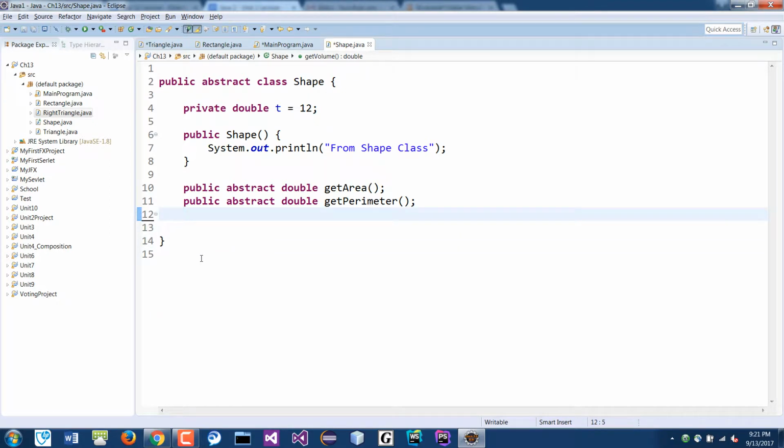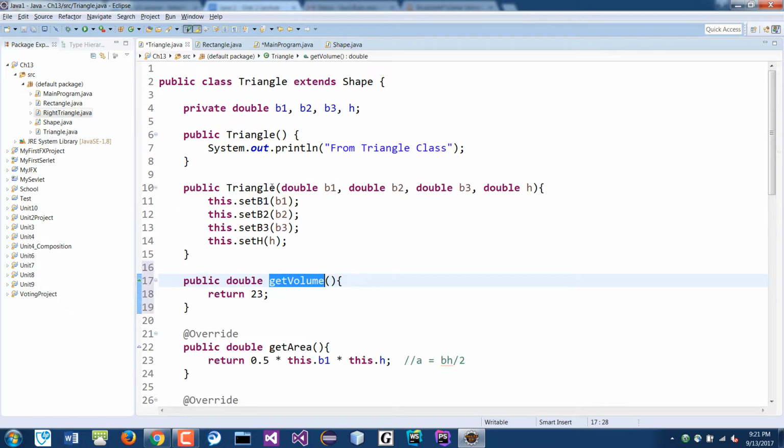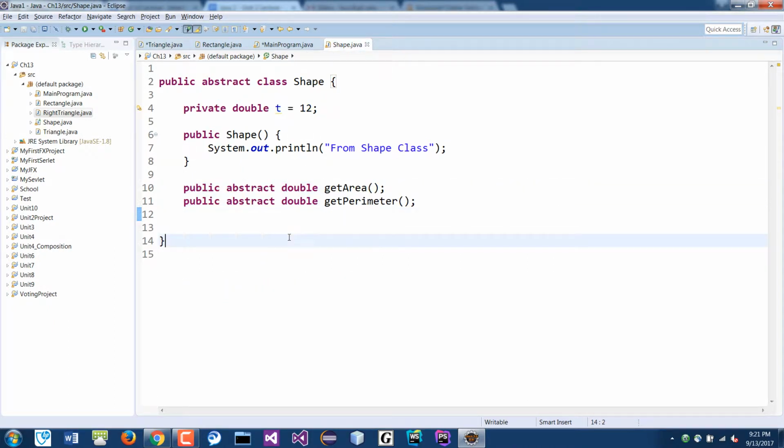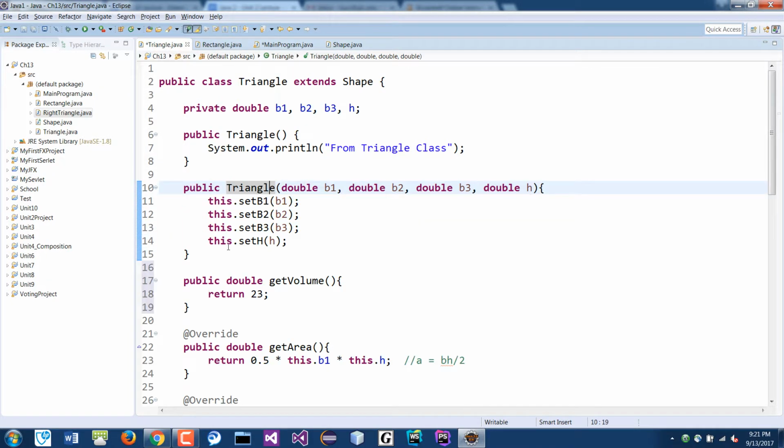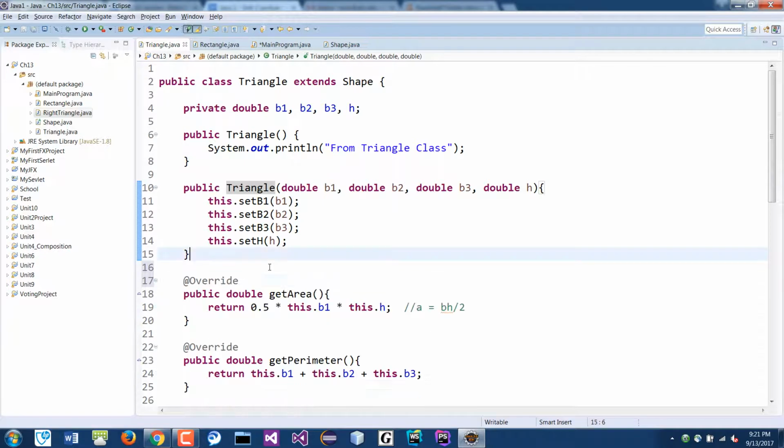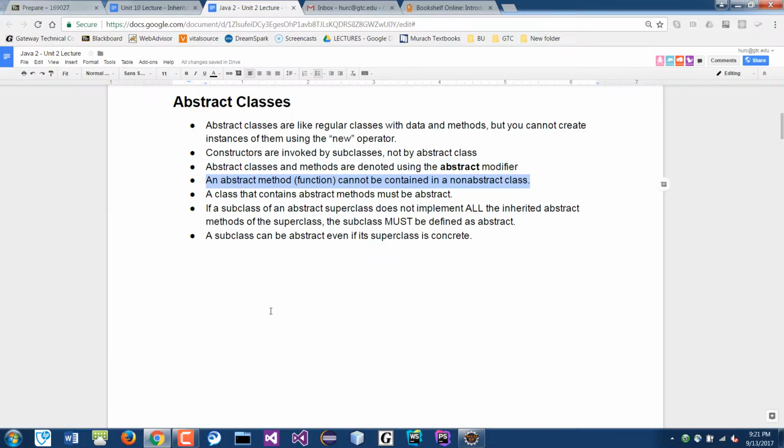All right, so let me put that back in here for now, and let me remove this back. Okay, so what that means. These two mean the same thing. A class that contains abstract methods must be abstract, right? If you have an abstract method, then this class must be abstract.